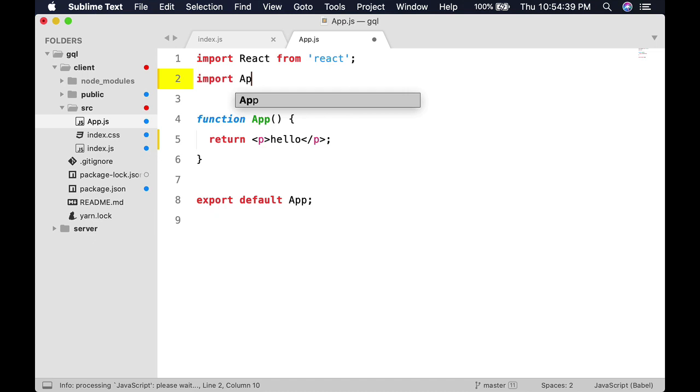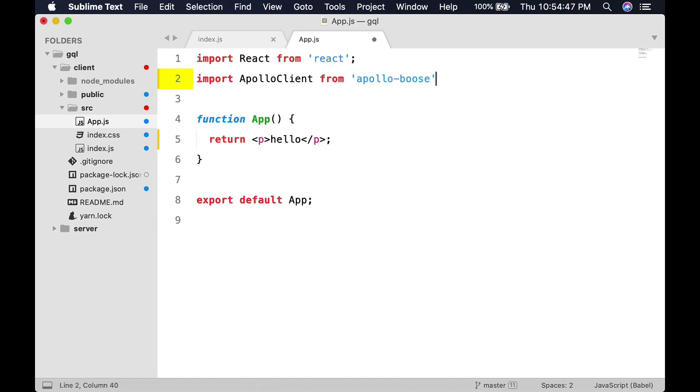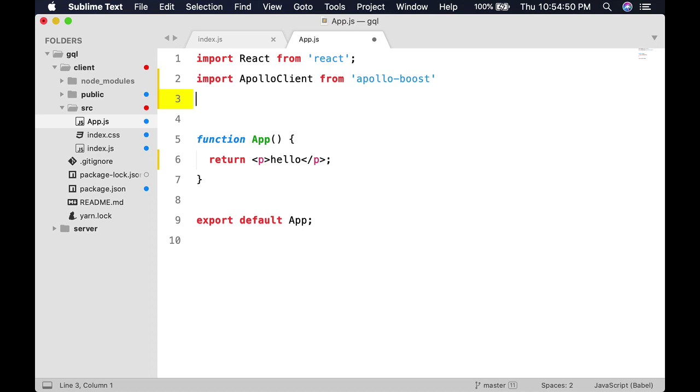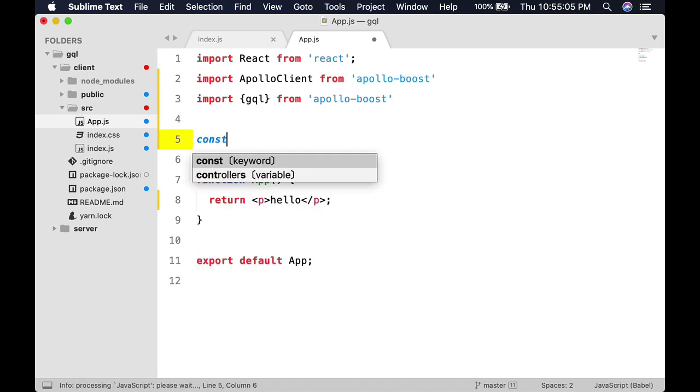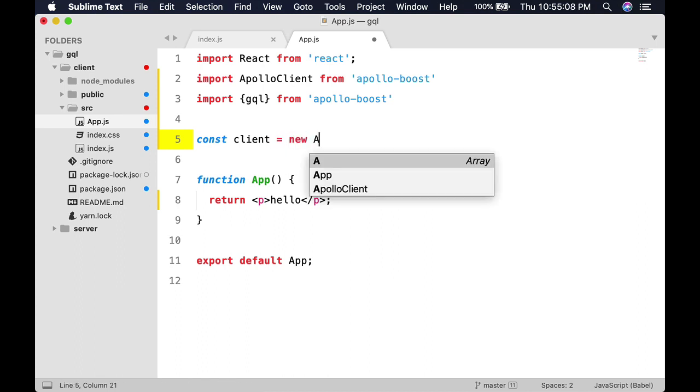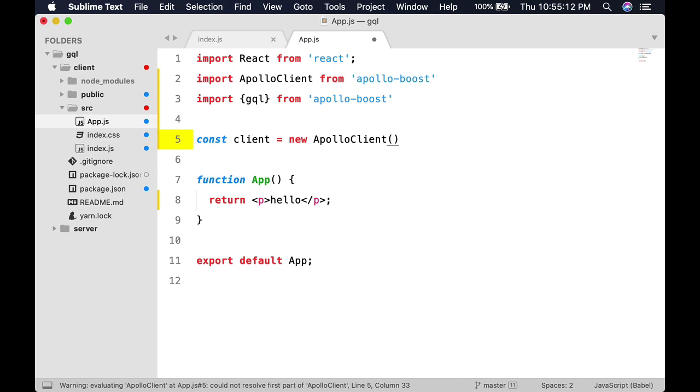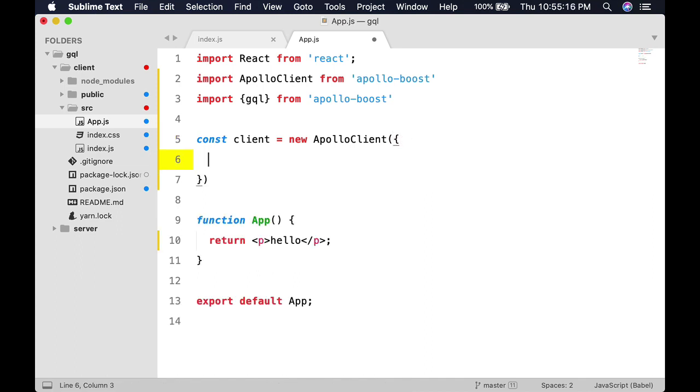Import ApolloClient from apollo-boost, and we also need to bring in gql. Import gql from apollo-boost. This package contains all these packages. All right, so now we can create a client. const client equals a new instance of ApolloClient. This is a function, and it takes some arguments. For example, we're going to give the uri, and the uri is going to be the URI of our server, which is localhost 4000/graphql, a GraphQL API endpoint.